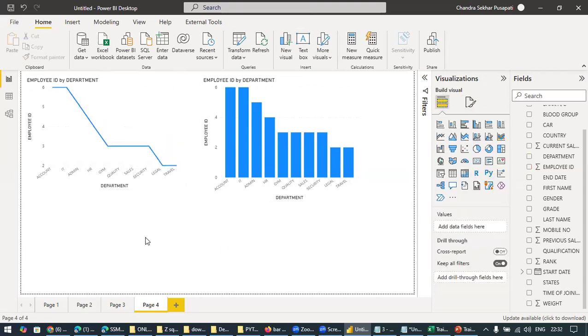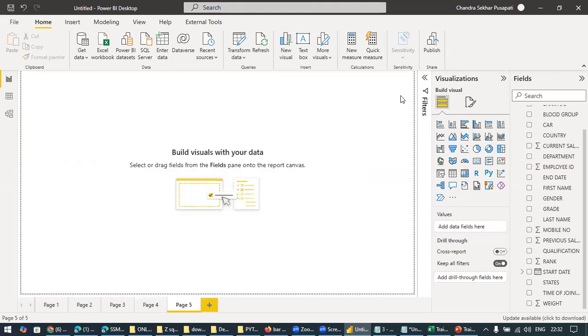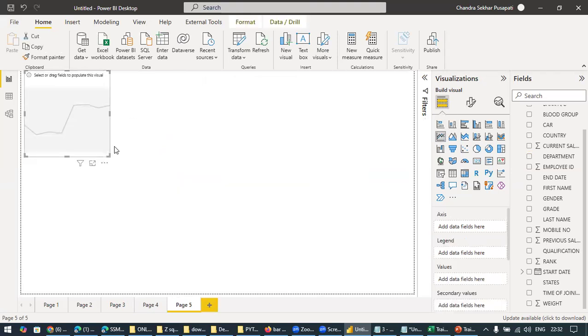Okay, now we have another graph called area graph. That is also similar to line graph only.